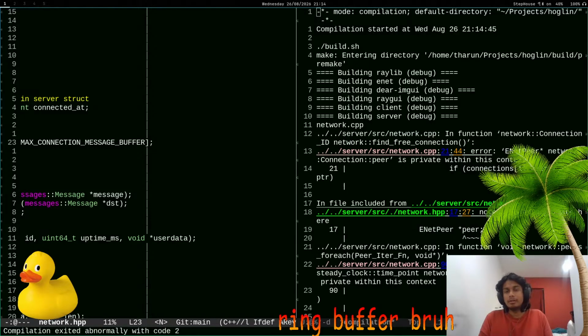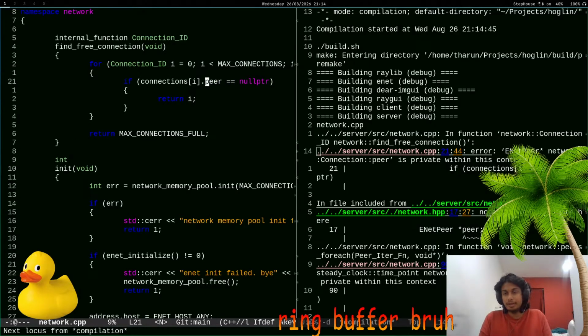Cool. Where is anything ever private within this context?